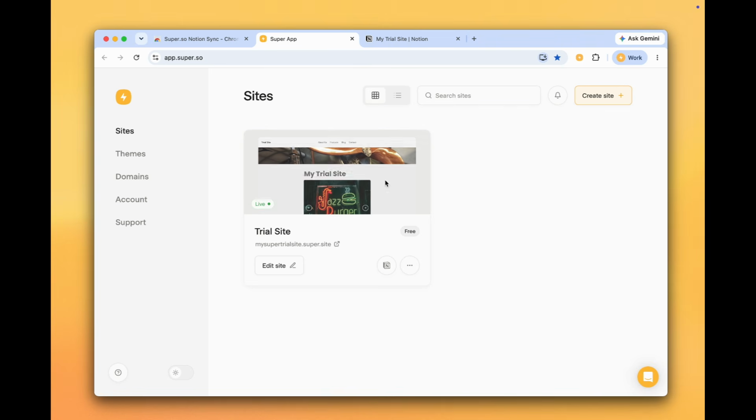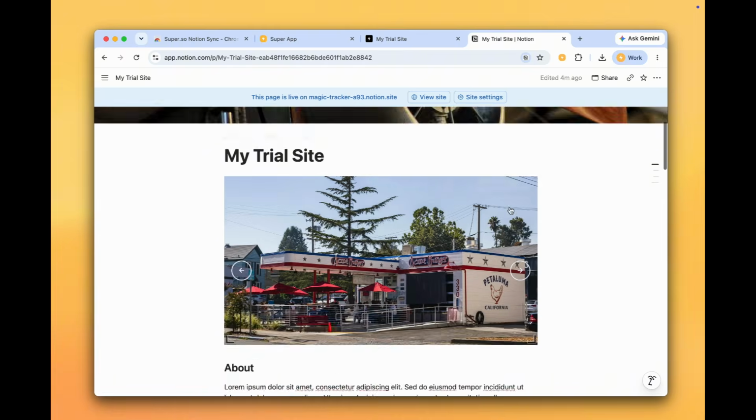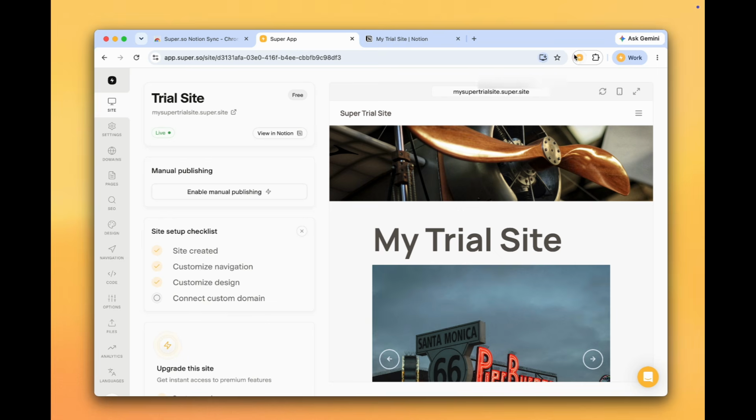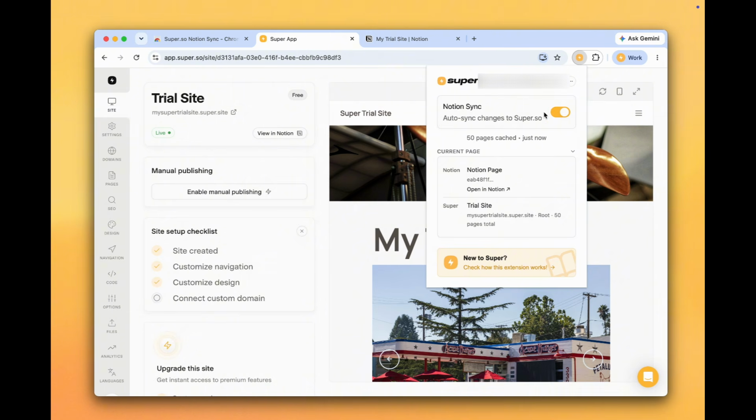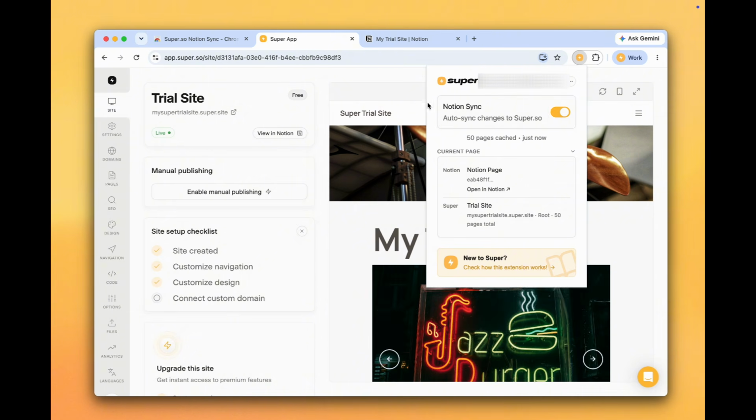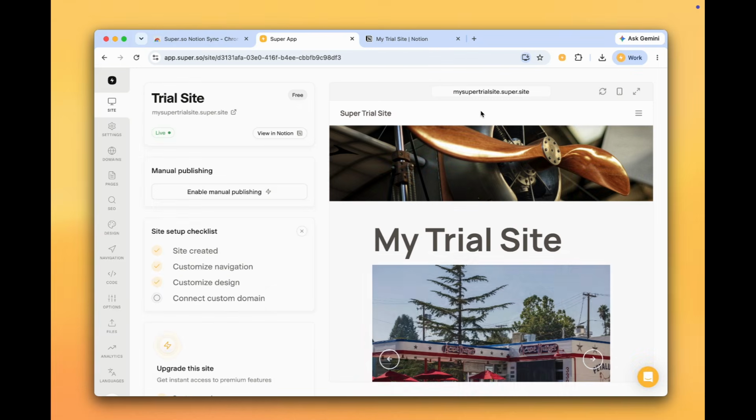Next, make sure you're logged into your Super account and open the Notion workspace connected to your site. Click the SuperSync extension, then enable Notion Sync. Once it's turned on, the extension will automatically detect your connected Notion pages and sync the changes you make to Super.